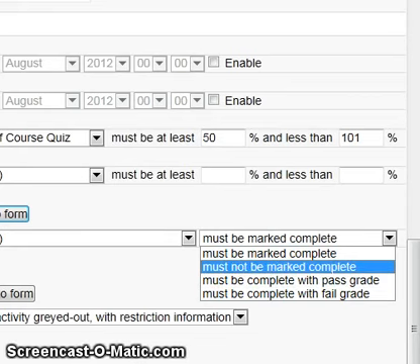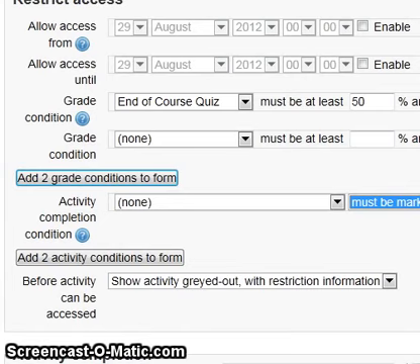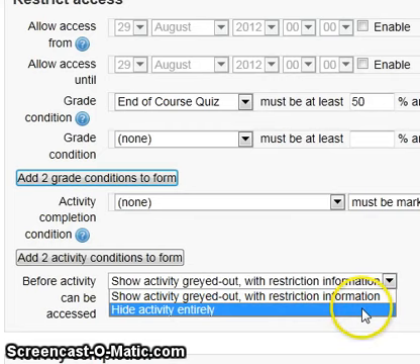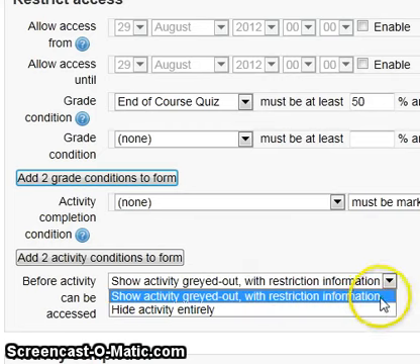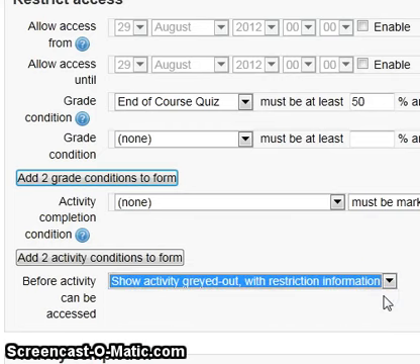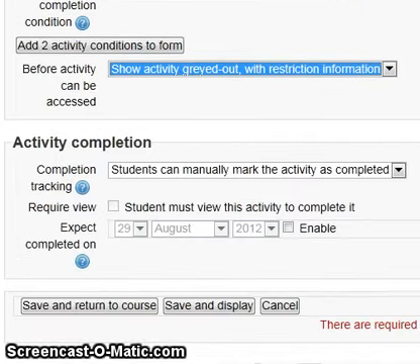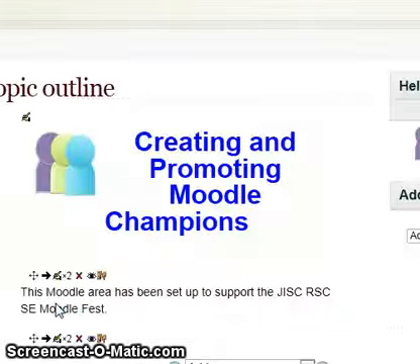And once you've done that, the only other thing you need to do is to say what you want to be showing within the course page. So in my case, I've had the activity grayed out, but showing the restricted information. You could have it so that the activity is completely hidden. I think it's quite an enticement for the learner to know that they'll have that activity once they've achieved something else. And having finished that, you go down to the bottom and say Save and Return to Course.